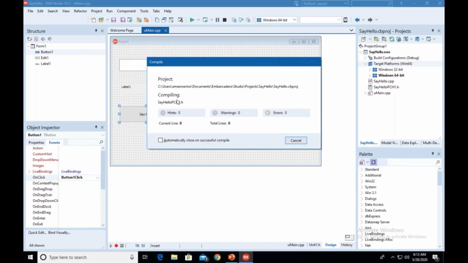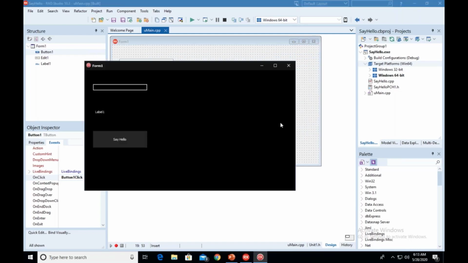So here we see the project compiling. So far, no errors, no warnings, no hints. So far, all is good. Next, we have the linking. And now the application gets created. And now we see it running with this nice looking Windows Dark theme.